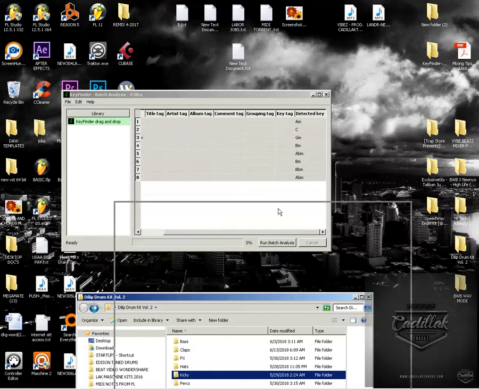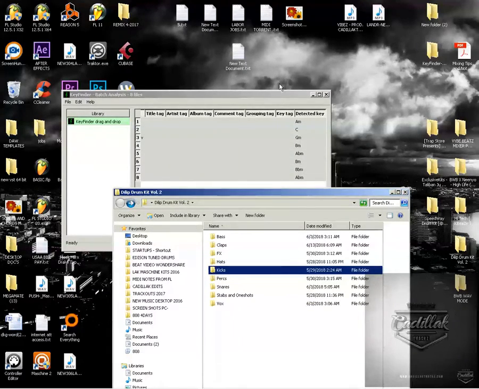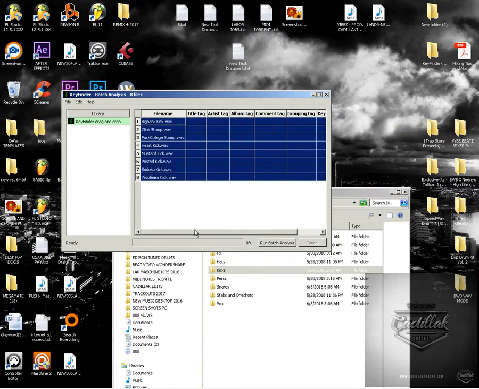And what you can do from here actually though is you can right click on it, and you can go to write to file, and it'll actually write the key in the file name, and it'll put it at the end of the file name. So it'll have Big Bang Kick, and then it'll have the key.